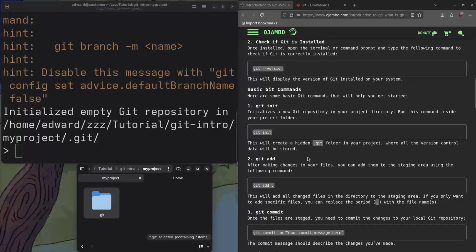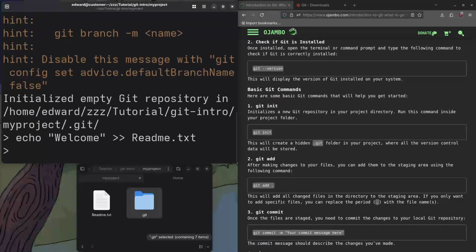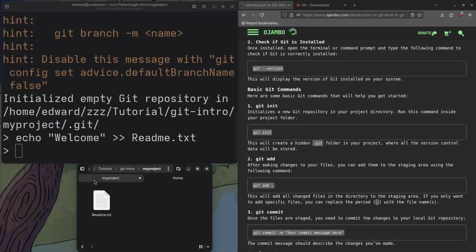Okay, now with that said, you need to add some files. So I'm going to create a few files here. I'll just create a very simple one, and I'll just type welcome, and I'll call it readme.txt. So I've created one file here. This is a visible file. Remember, this one is hidden. So I'm just going to hide it again. So you see I have one file here.